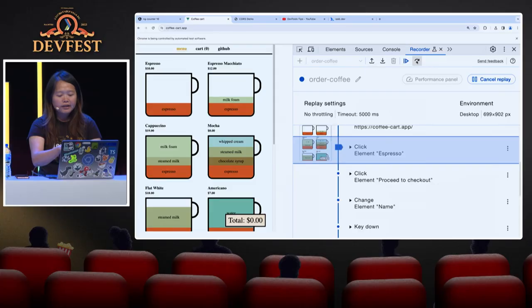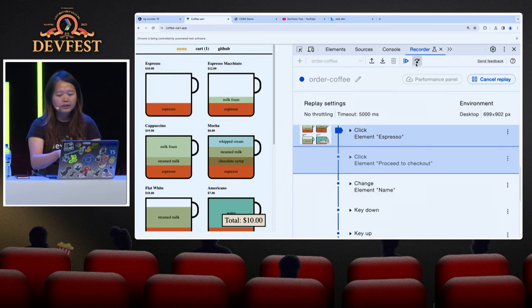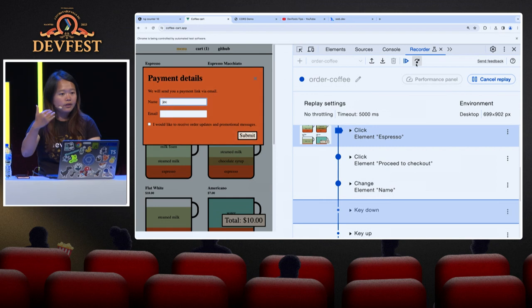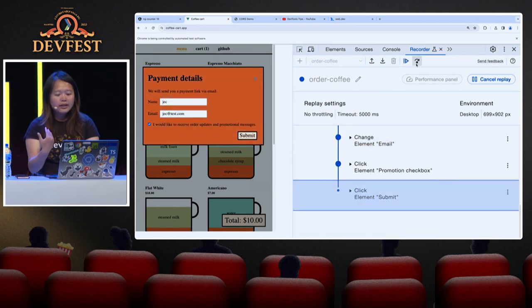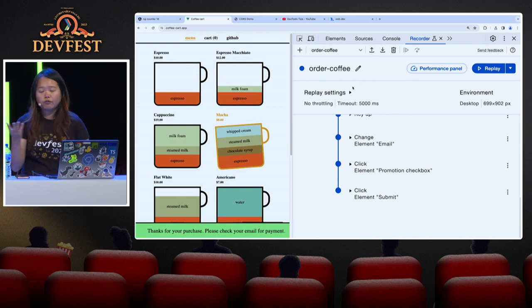So I click replay. What it will do is it will stop here before executing the click step. And then I hover to it. You see that it's clicked now. And then now you click to proceed to checkout, so you can debug it step by step in order to view your step.